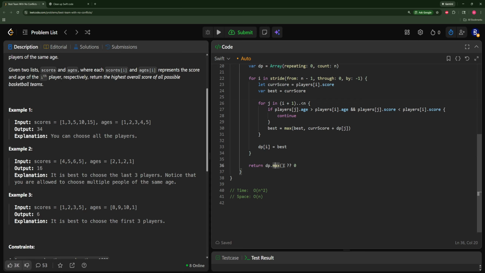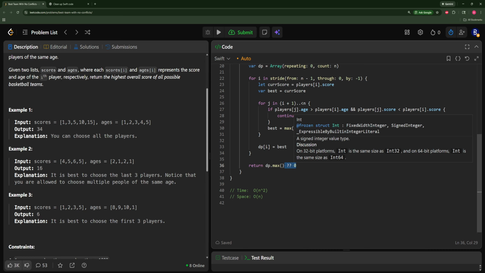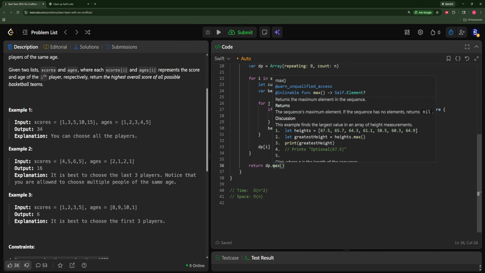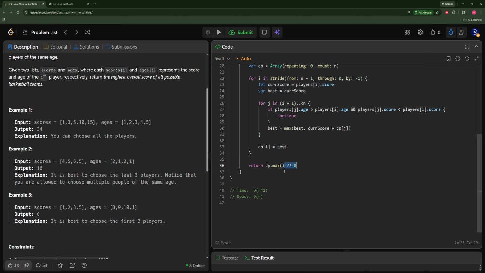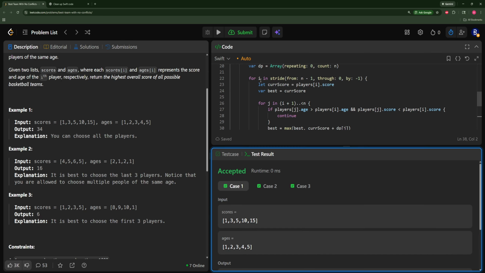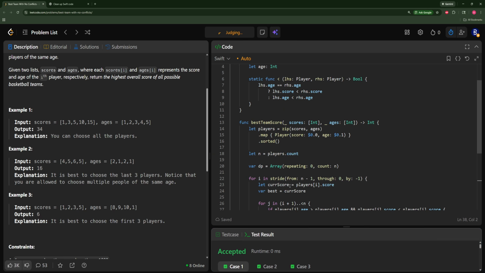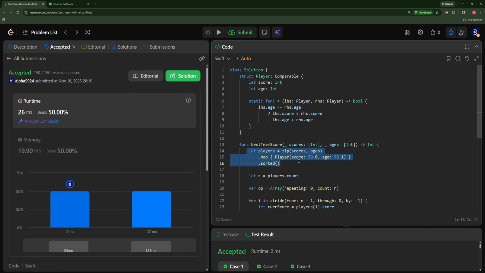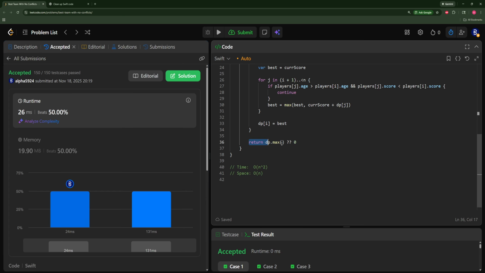So dp.max. I think I did max dp. Okay, interesting. So this is not needed. Oh, it's an optional. Okay, interesting. And this would have worked. So these are some small things in whatever language you pick to make your code cleaner. Now I know I can map and use zip, and that would be better. And that's how you do a max of an array instead of doing that other thing.